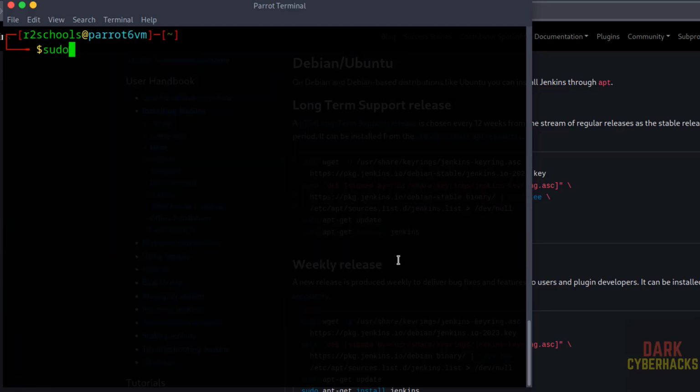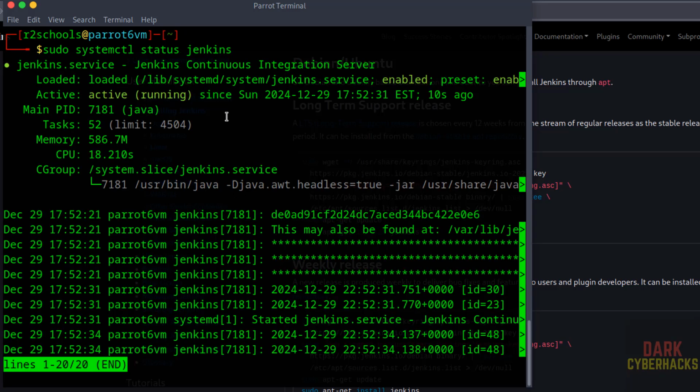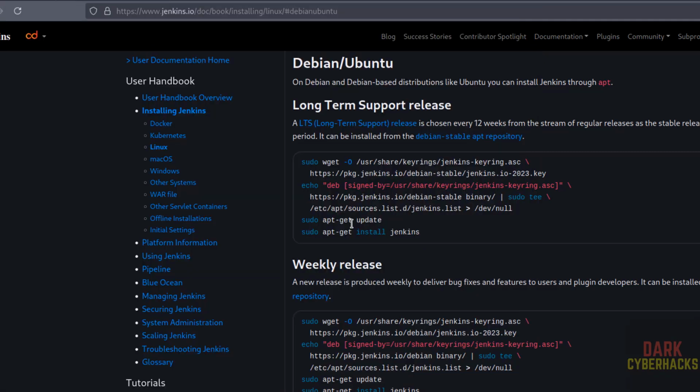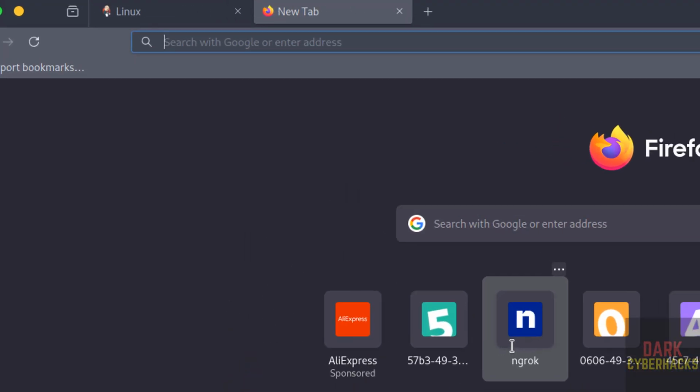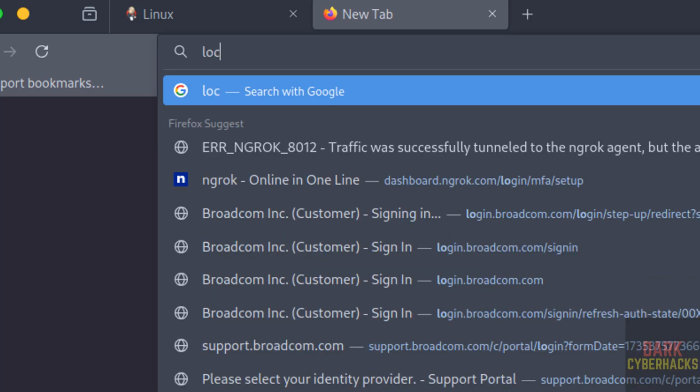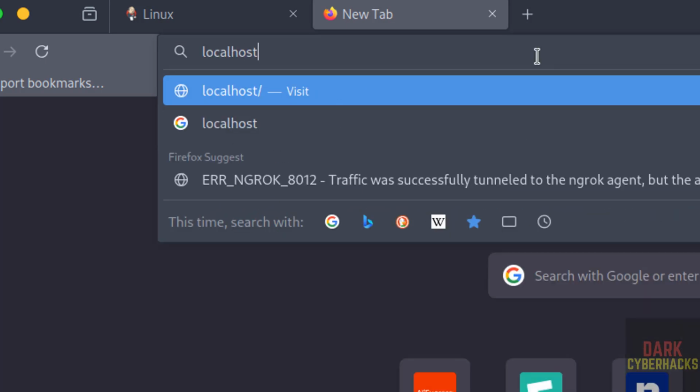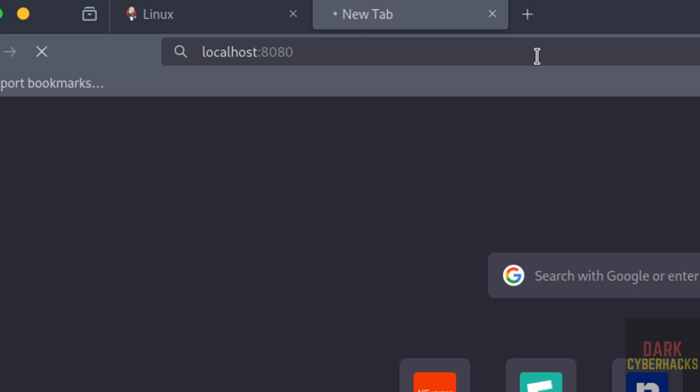Ctrl L. Now verify the status of Jenkins. sudo systemctl status jenkins. Hit enter. See, the Jenkins service is running and enabled, and this is the initial password. Press q to quit. We can get the initial password from the var directory. Okay, so connect to Jenkins. New tab, paste localhost and give the port number 8080. Hit enter.